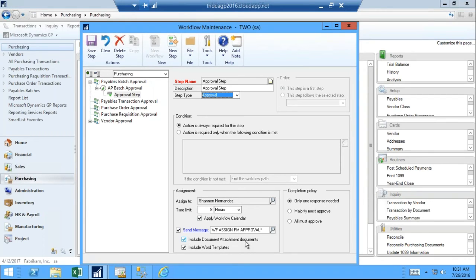So these two features, this one, include document attachments, was in the 2015 version. So this is where you could say scan an invoice or any other documentation that you wanted on an AP transaction, and it would actually attach any of those attachments in that batch to the approver so they could actually see the documentation.